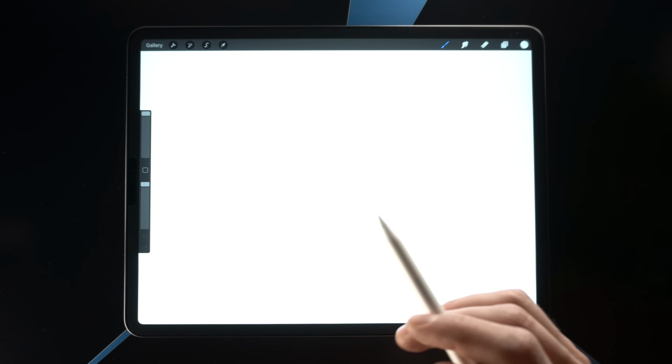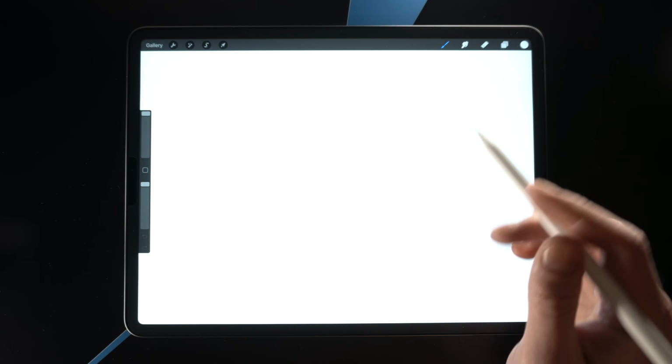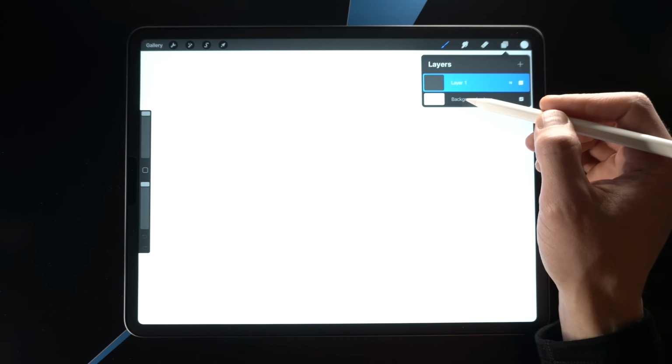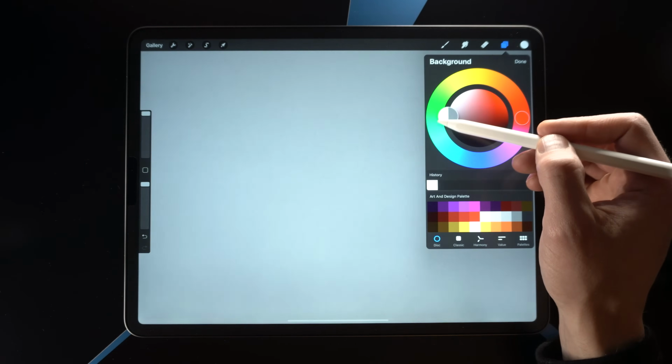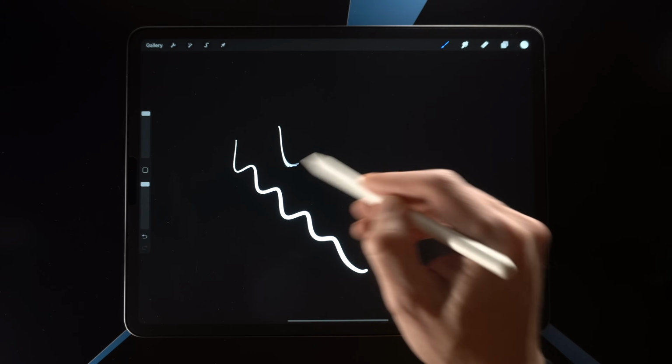Now the first thing that I usually do when I open up a new canvas in Procreate is change the background color. And that's done by tapping on the layers menu right here and selecting background color and then just simply swiping on this disk right here. And now we can start drawing on the canvas just like that.